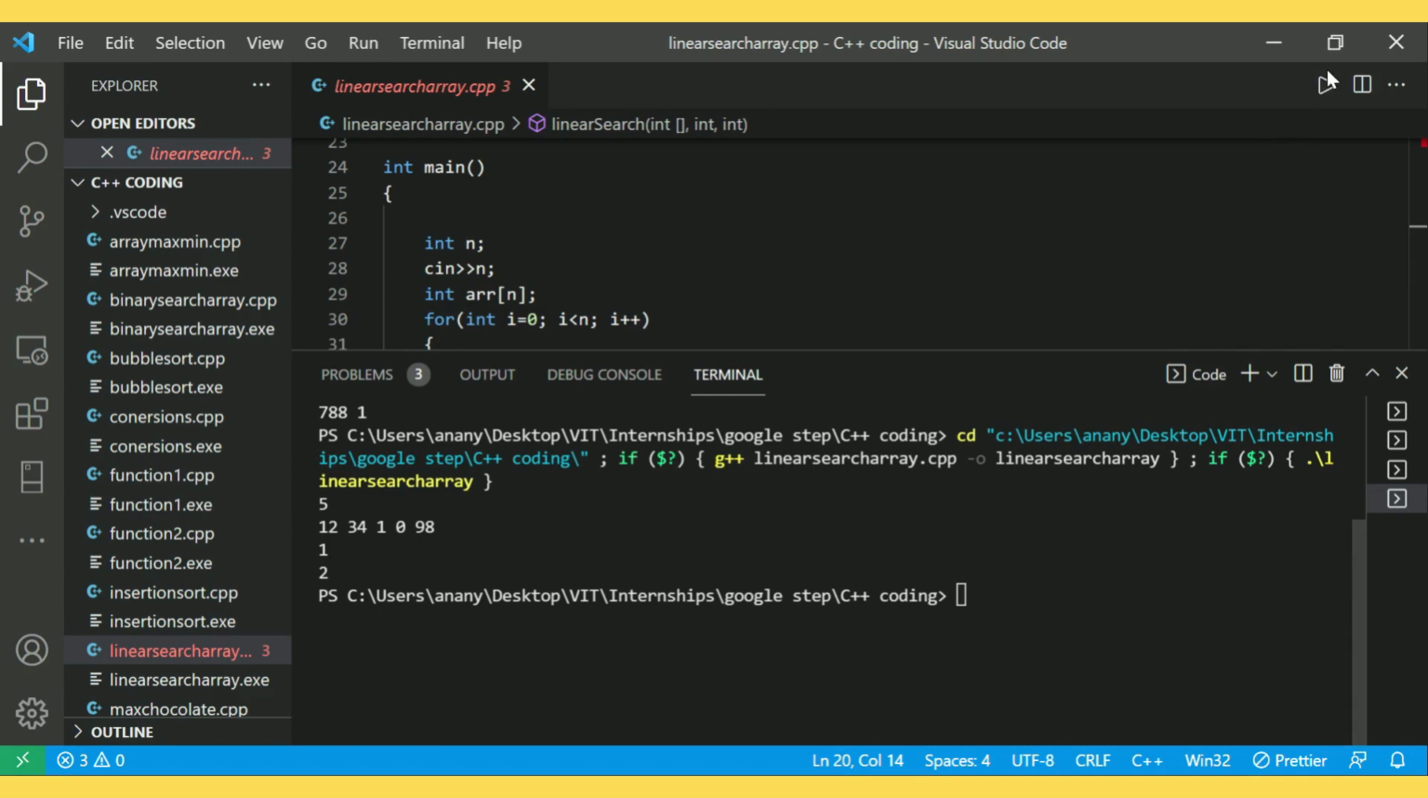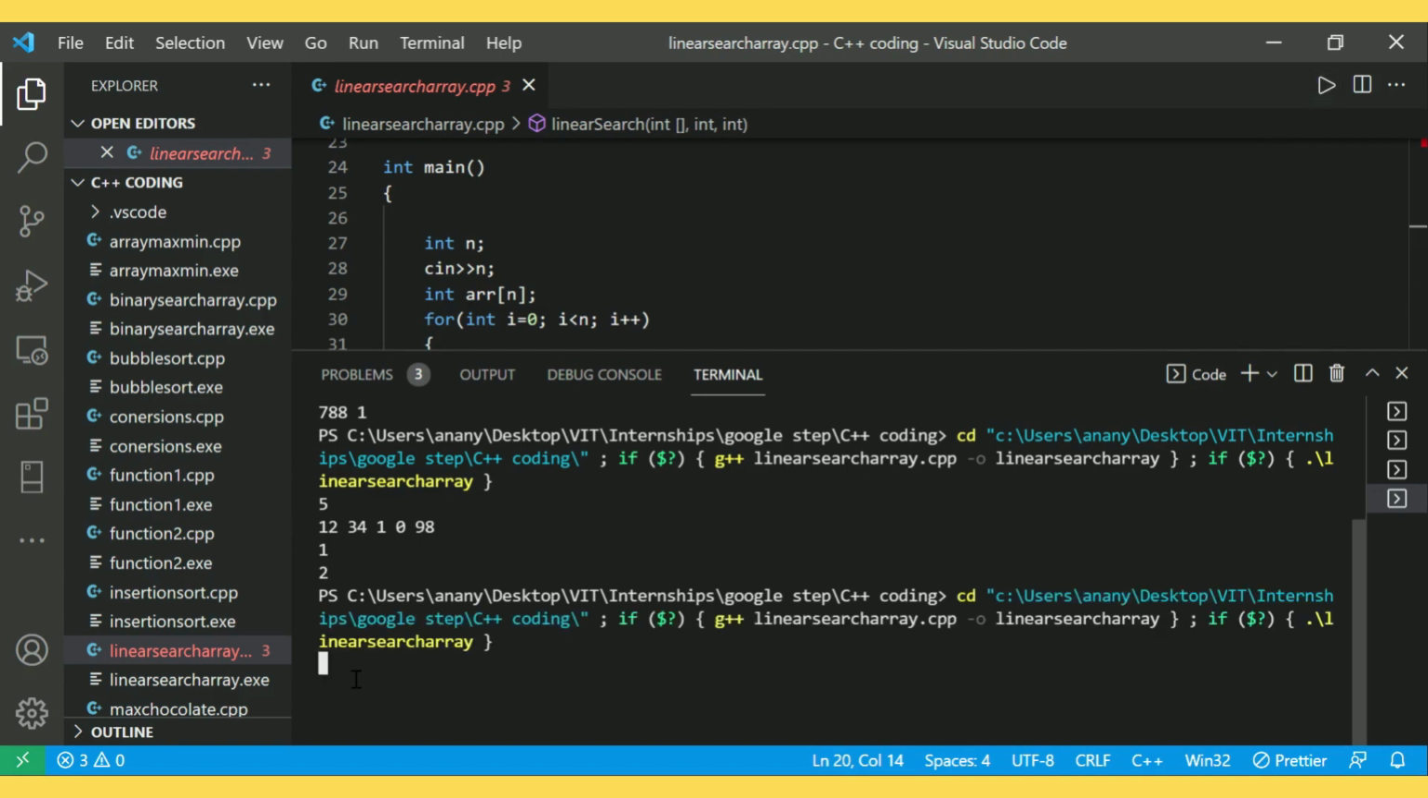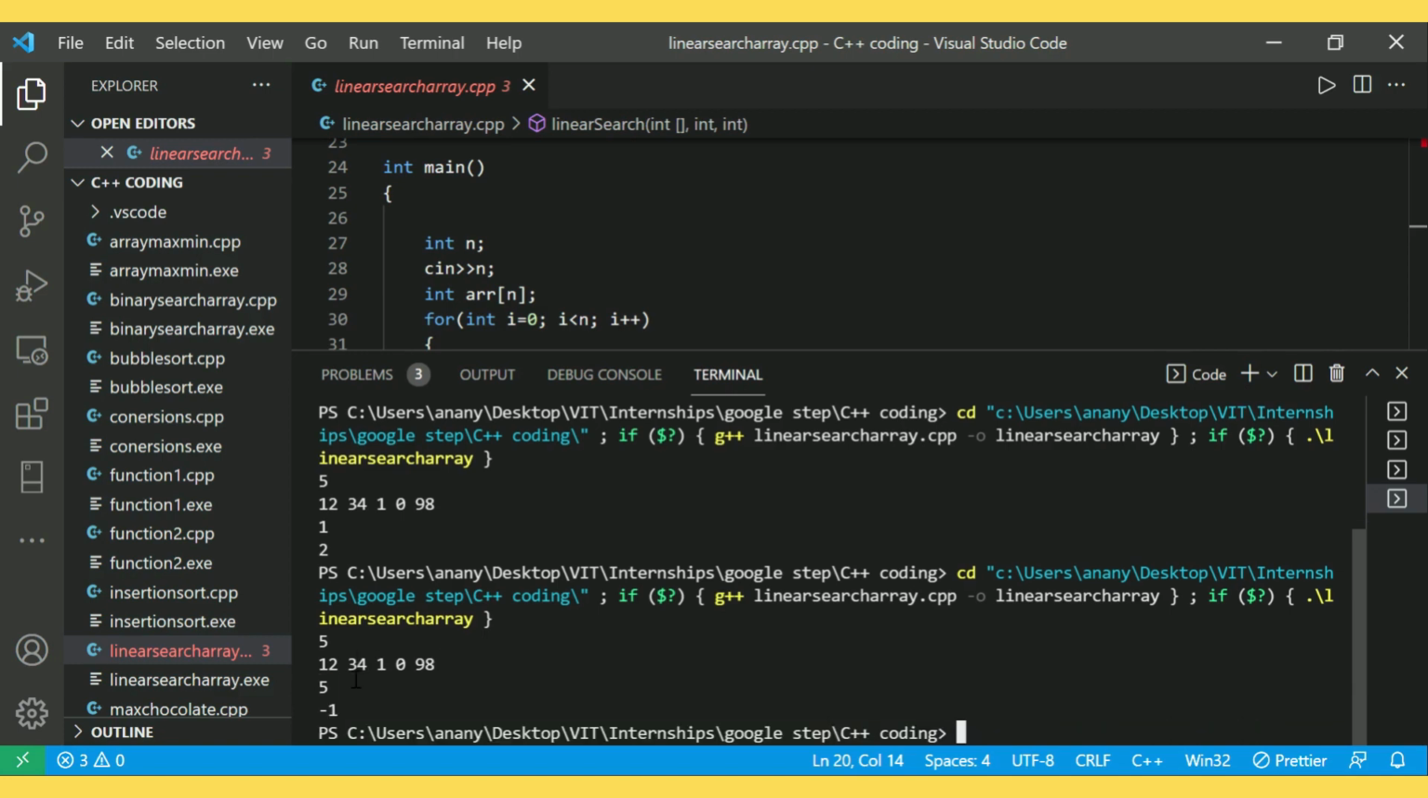I run it again and I give an input 5, same array, and the key here is 5. Okay, let's see, it gives -1. So that means the input 5 is not present, the key 5 is not present in the array.